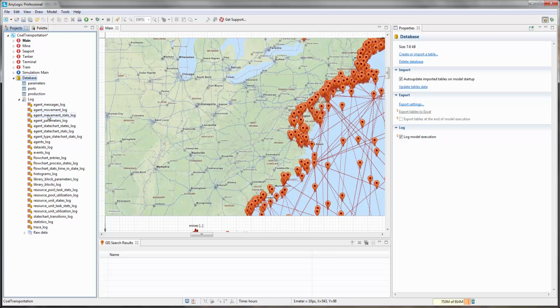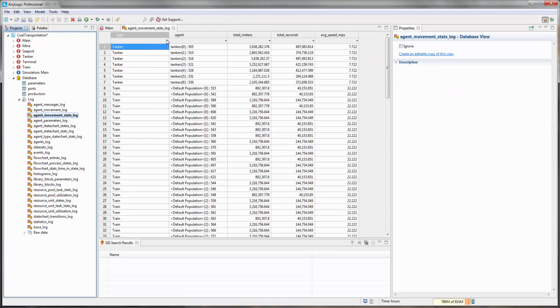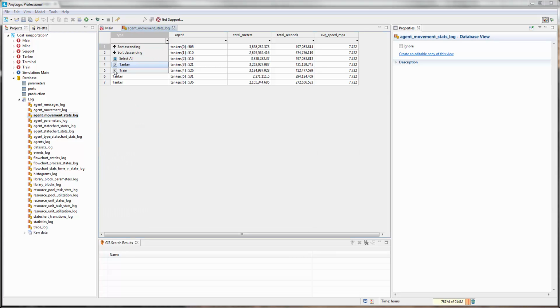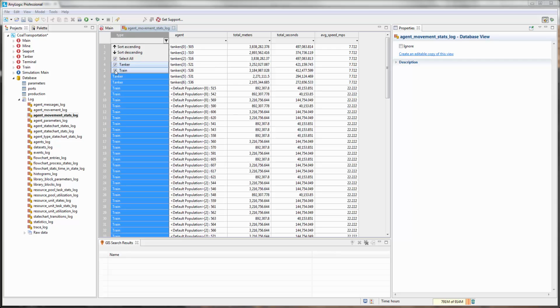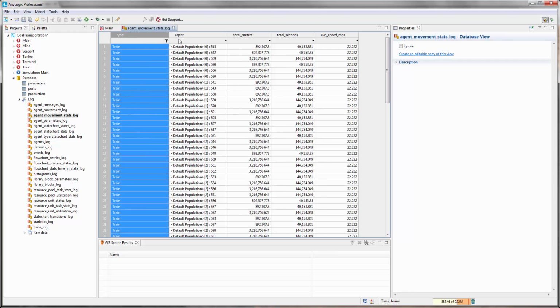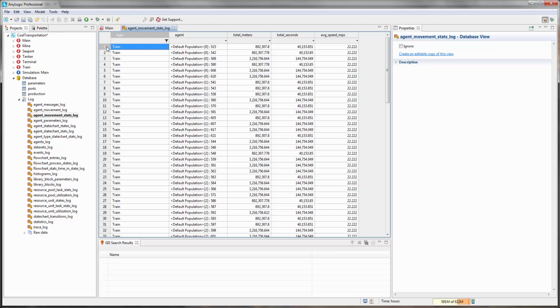For example, we can take a look at the agent log, and we'll go in and filter out which agent we want to look at. So we can sort, filter. You can see the total distance that they've traveled. Here's a movement record, the speed at which they moved. We'll take a look at some of the other values here. You can see that all the movements are captured.